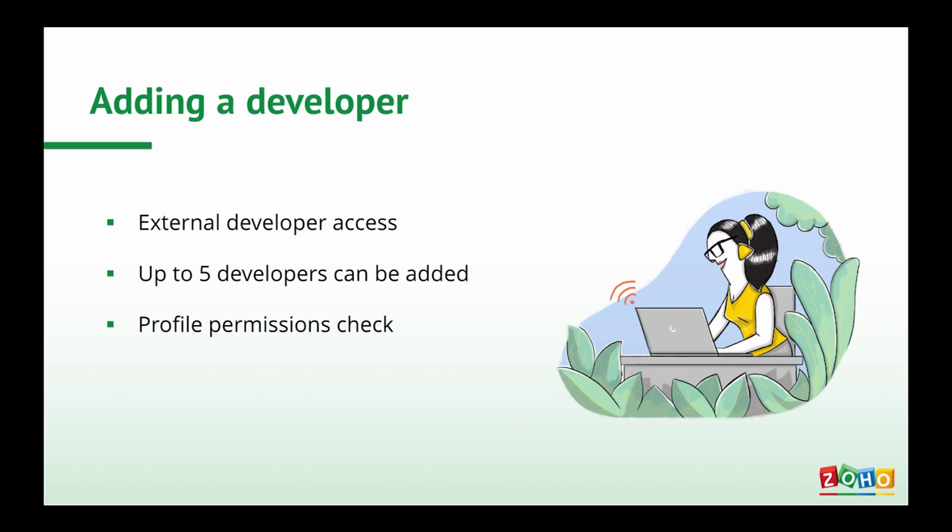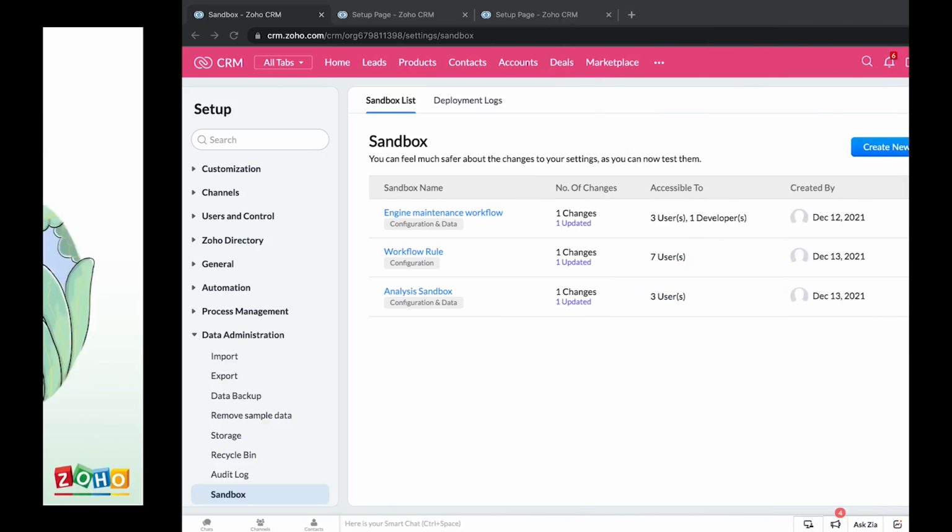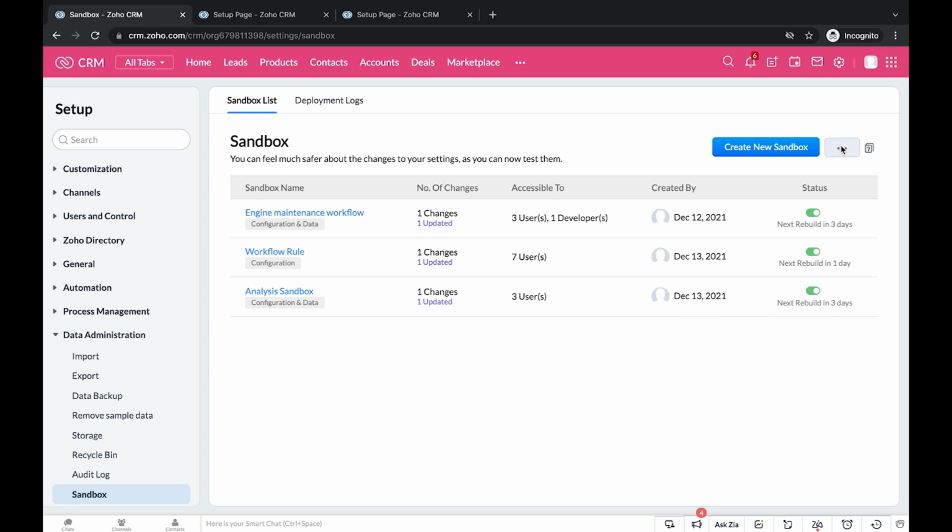Several businesses outsource certain configurational activities to external developers. So instead of having them log in as a CRM user, we can give them just Sandbox access. They can also make sure all the processes are error-free before getting deployed into the production account. To add a developer in our Sandbox page, we have the option here.